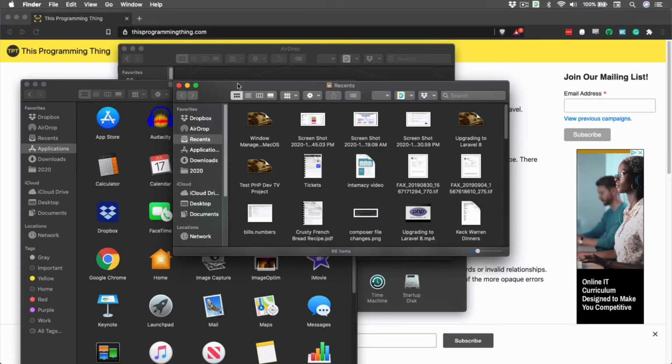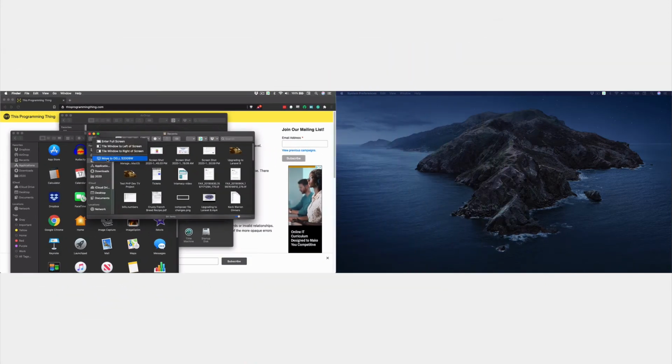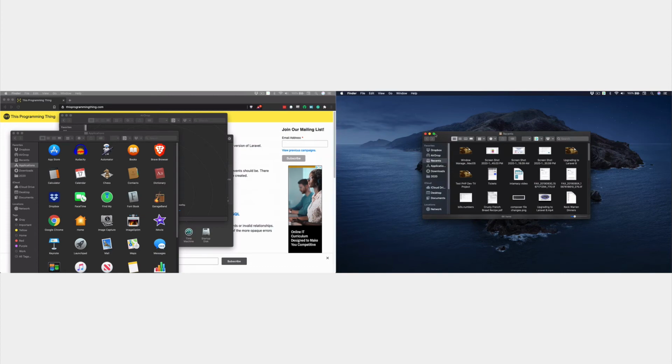If you have a second monitor attached to your computer, the green button actually has a hidden set of features to it. If you hover your cursor over it, it will pop down this menu that will allow you to do certain things. One of them is to enter the full screen mode, which we just talked about. The next two will allow you to tile the window, which we'll talk about in just a second. And the last one allows you to quickly move the window from one monitor to the next. If I click this, it'll move it to my second display. And then I can quickly move it back.